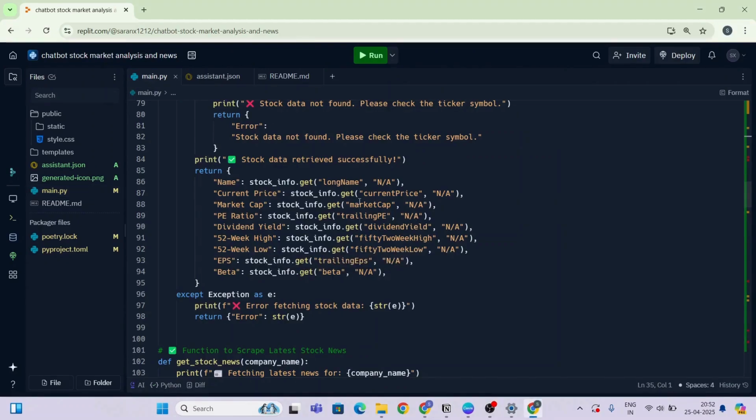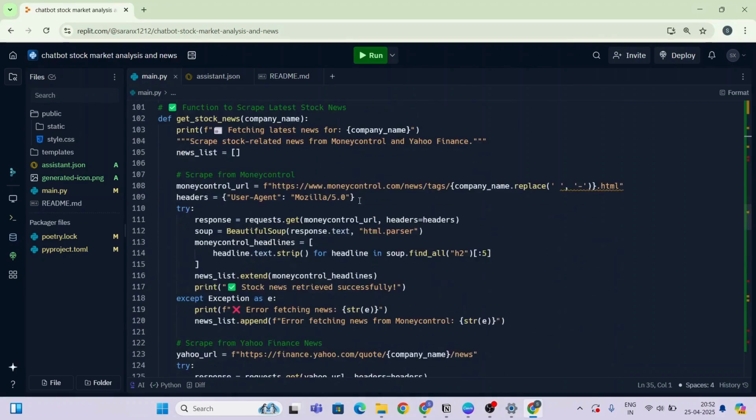All right, now comes the news part. In this function I dynamically build a URL to the Moneycontrol news page. You can see this Moneycontrol URL. Then I use Beautiful Soup to extract the top 5 news headlines. So users don't just get data, they also get live updates.